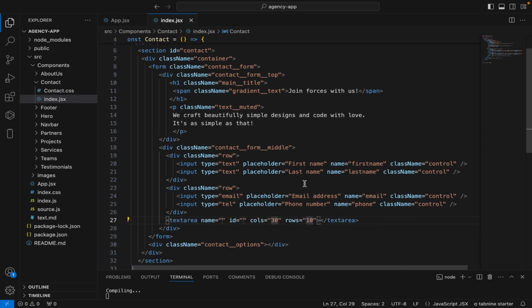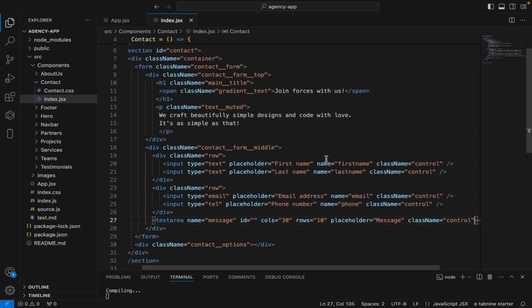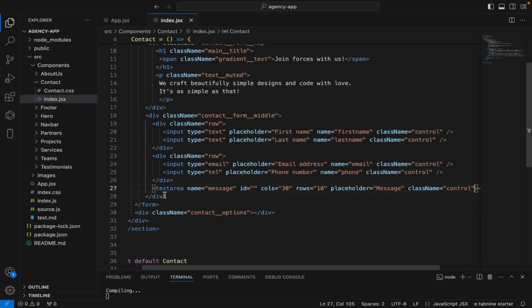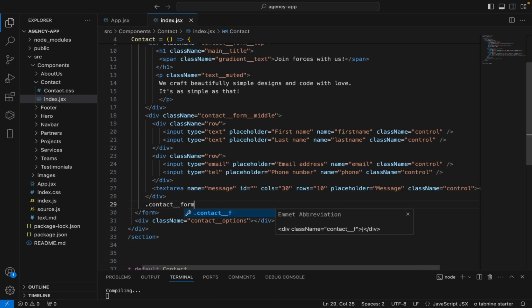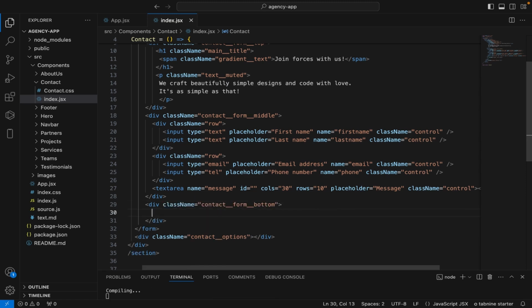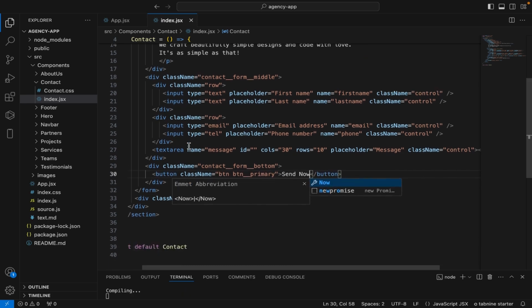Here, let's see, text area here, message. Let's give it a placeholder, message. And let's give it a class name of control. And let's say contact form button. So in here, we're going to create a button, primary. This is send now.